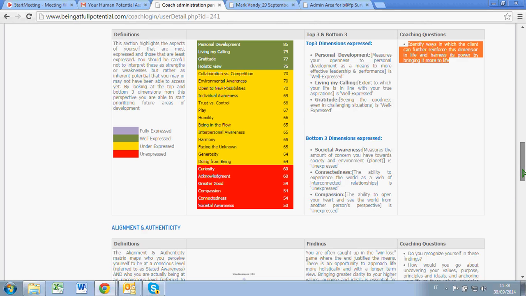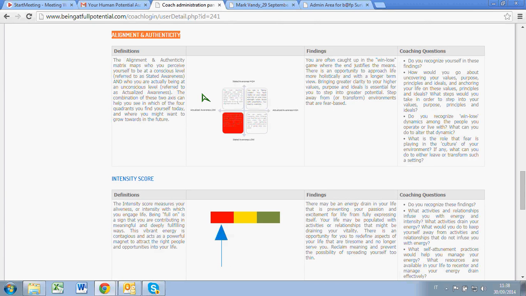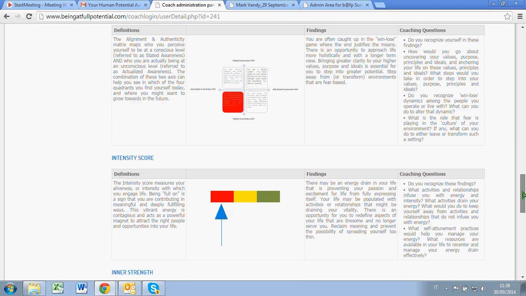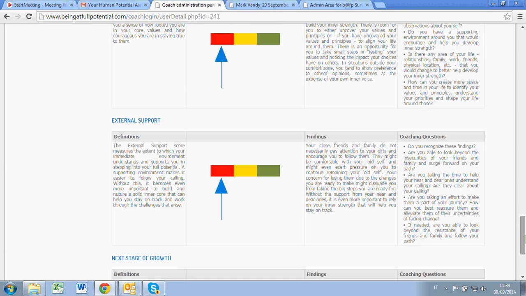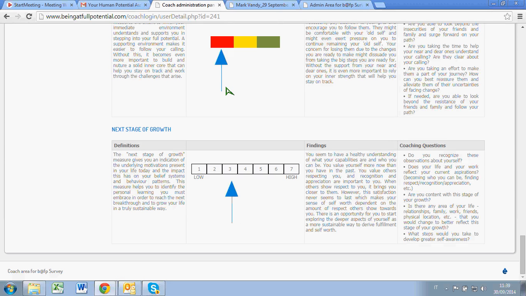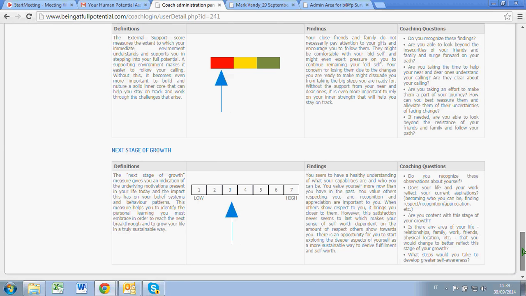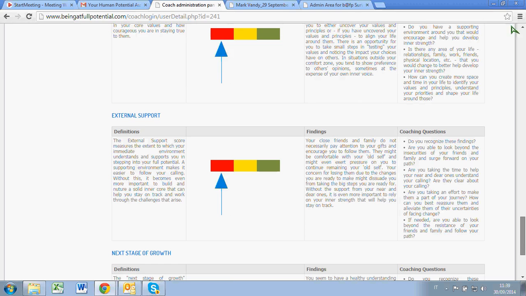The same for alignment and authenticity, another framework you will see in the PDF. The definitions are offered, the framework is offered, the findings are offered, and a list of coaching questions are offered. Remember, the client does not see these coaching questions. These are there only for you as a coach to kickstart a conversation around that framework with the client. Similarly, for all the frameworks in the PDF report, you have some coaching questions that we've offered specific to the findings, scores that the client has achieved. These coaching questions are specific for those scores. Lovely. So that is the results piece.